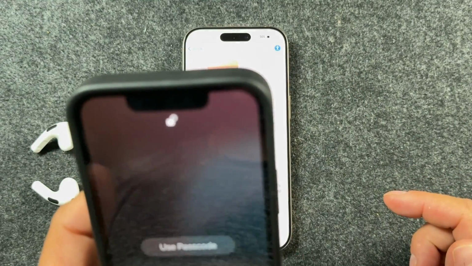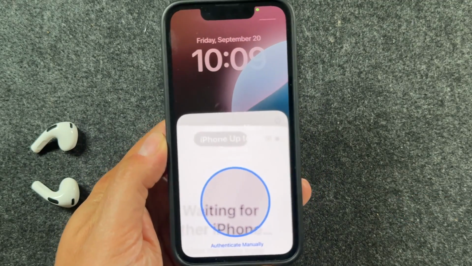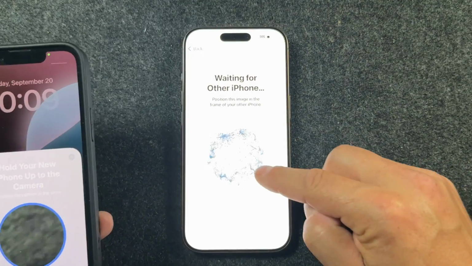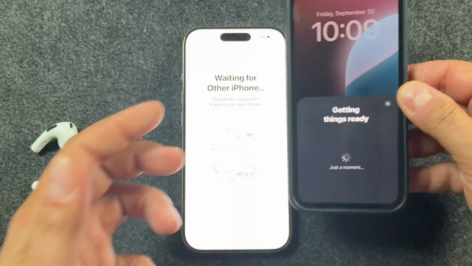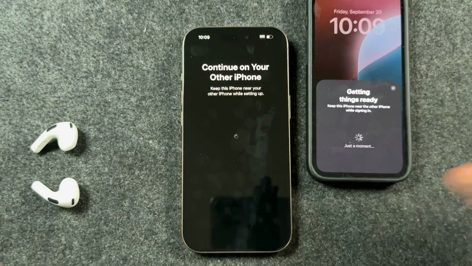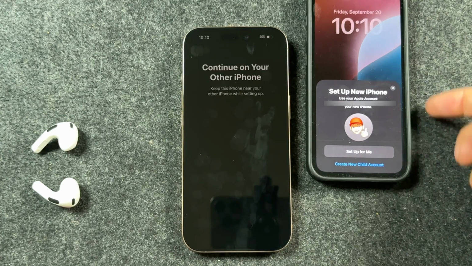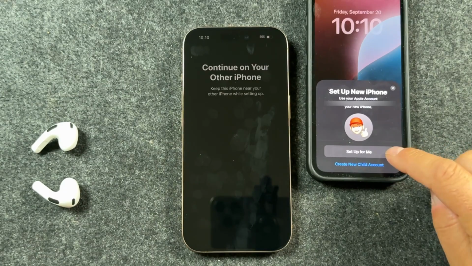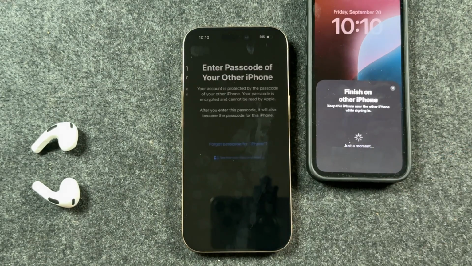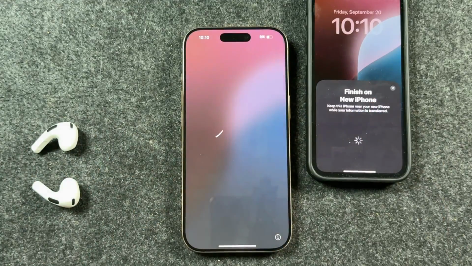It's going to use Face ID for me to unlock. And then it should prompt us here to hover this circle over this. And you want to do that with the camera. It's hard for me to show on screen, but that's all it takes. Does it in about a second. And now it's telling us to continue on our other phone. So from this other phone here, you're going to choose to set it up for yourself or a child account. We're obviously setting it up for ourselves, so we're going to tap on that. And it's going to then tell us to continue and finish on our new phone here.